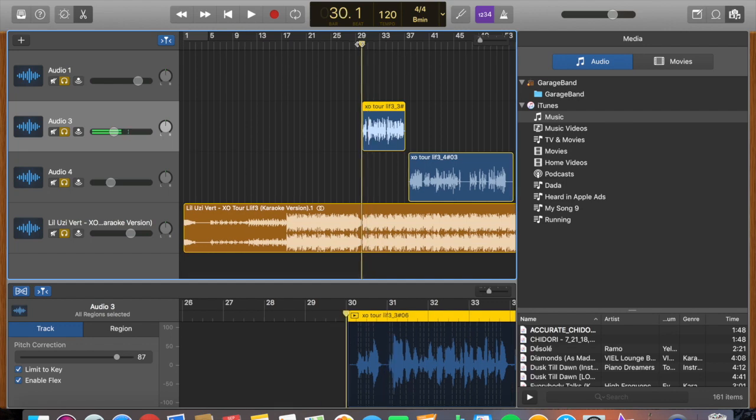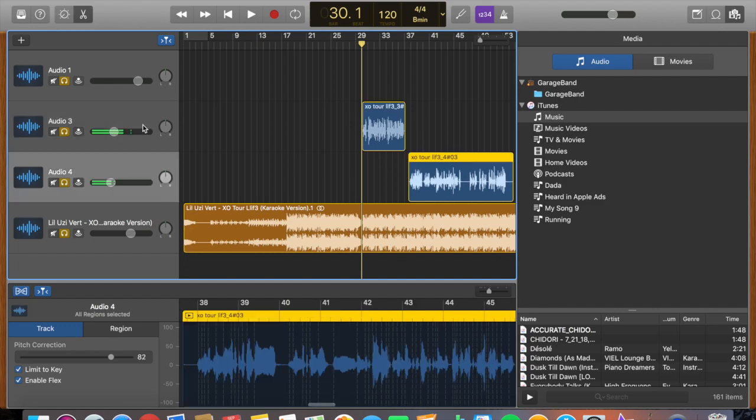But first thing that we're going to do is we're going to take our main track. So these are just two tracks right here. They're the same thing. I just had to separate them because one of them is a little bit louder than the other. So I have to just put them separately.